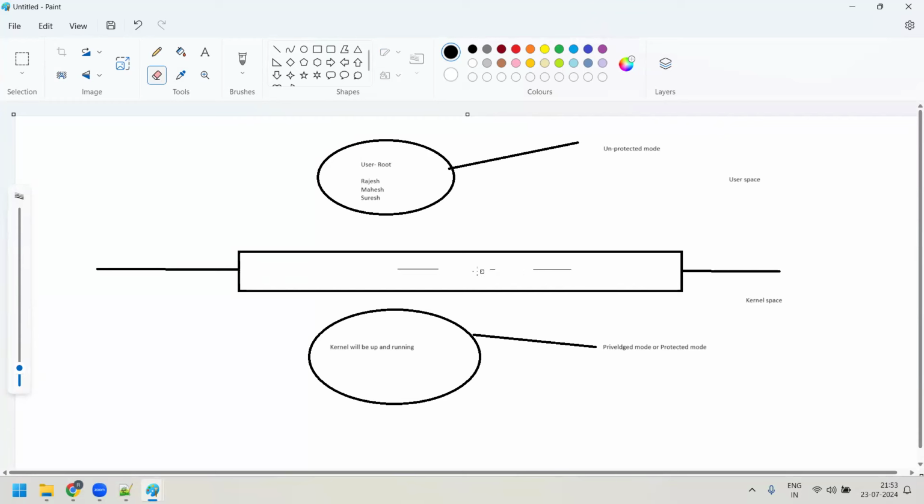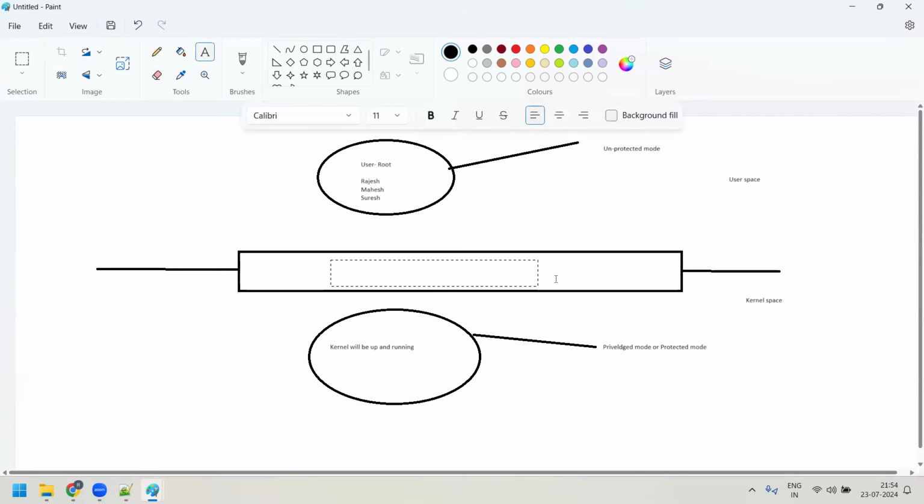Bash, you know that bash is the default shell. The bash shell will be running. Whenever the user wants to communicate with the kernel, he communicates with the bash shell, and finally the bash will communicate with the kernel. Is it clear now? Did you get some idea, guys?